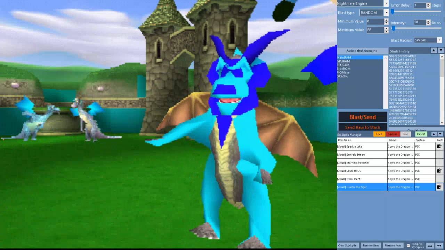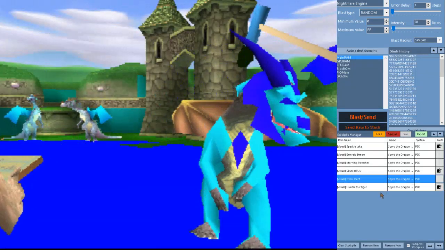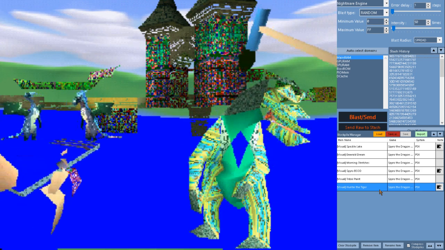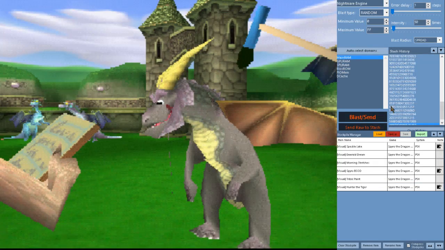Okay, rolling. It's been peaceful here in the five worlds. Tribal paint, and hunted the tiger. Two completely different corruptions that are spawned from the exact same source resources, just at different values. So that can be interesting to experiment with a little bit.